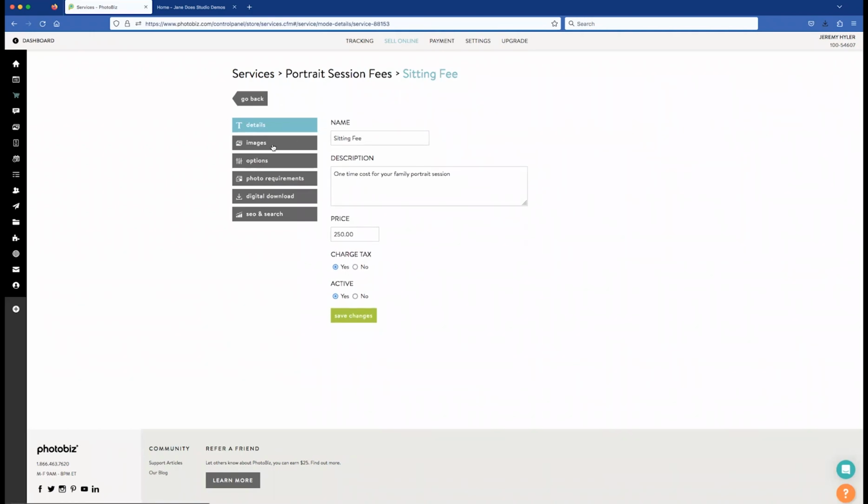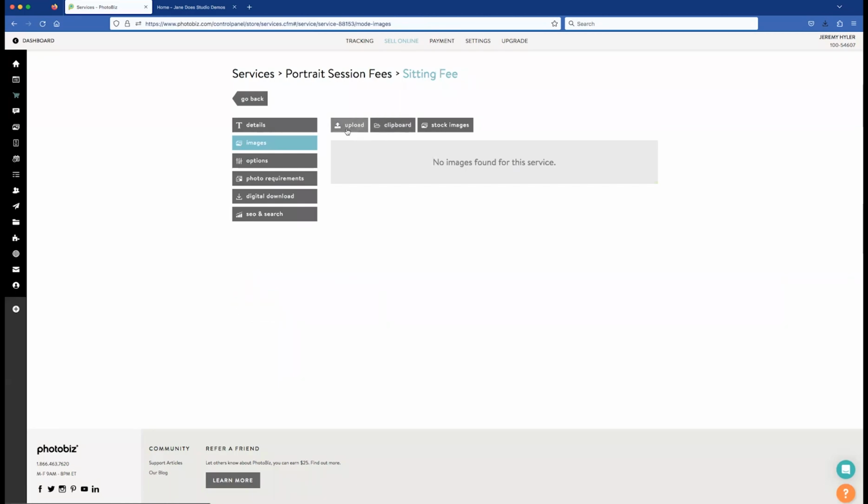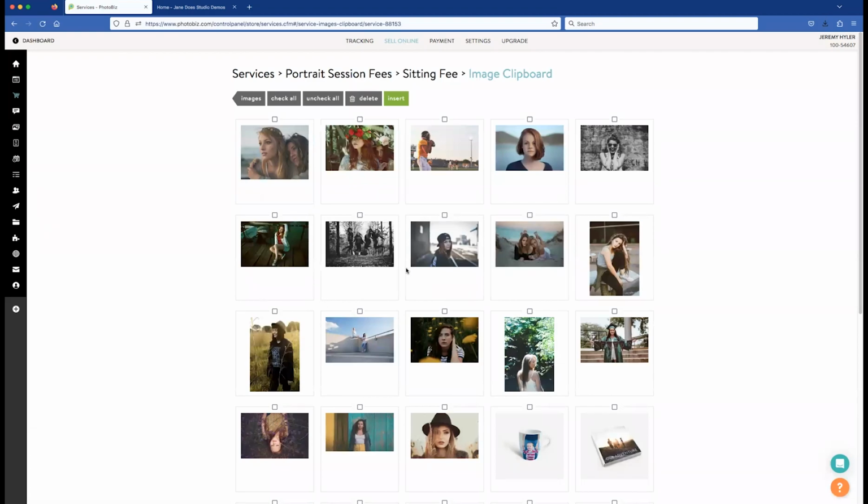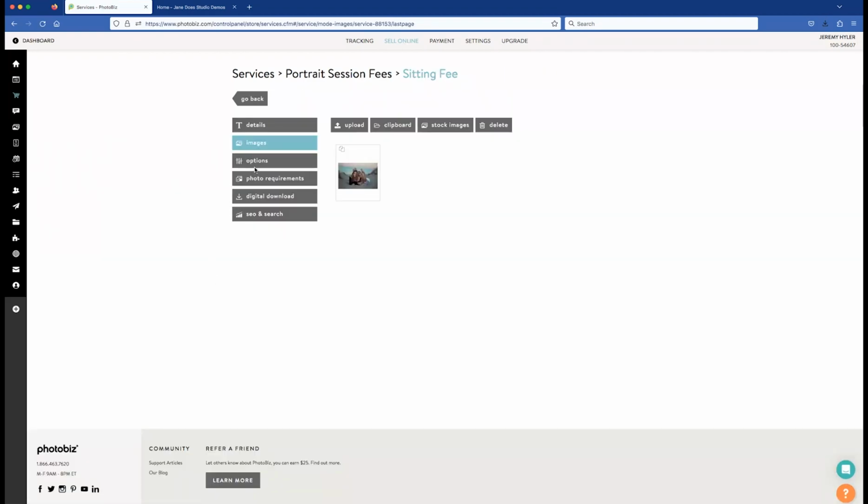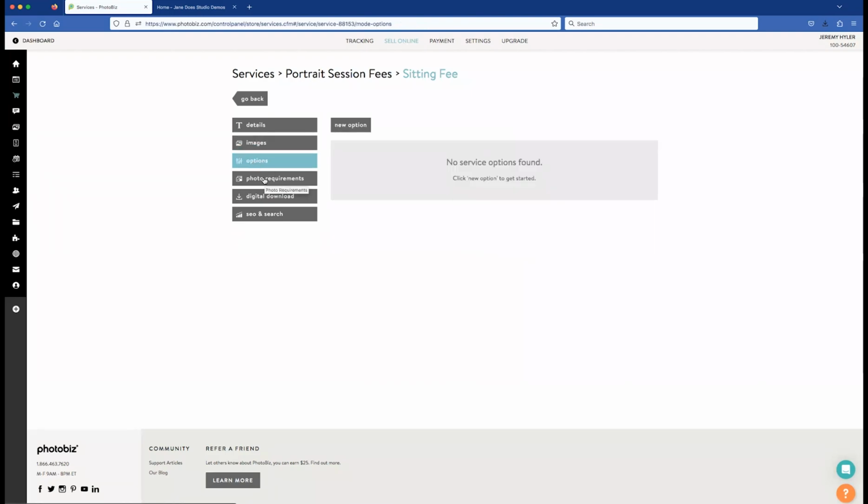This also allows you to put in an image to represent what the session fee is. So if you have a graphic you want to use, you can put that in. We'll pick one of these pictures of the sisters here. And then you can do options if you want to. So if you include things like hair and makeup as an option, you can add that. If you want to offer other add-ons, if you want to offer additional kids, that type of thing, and charge an extra fee for it, you can do that here.